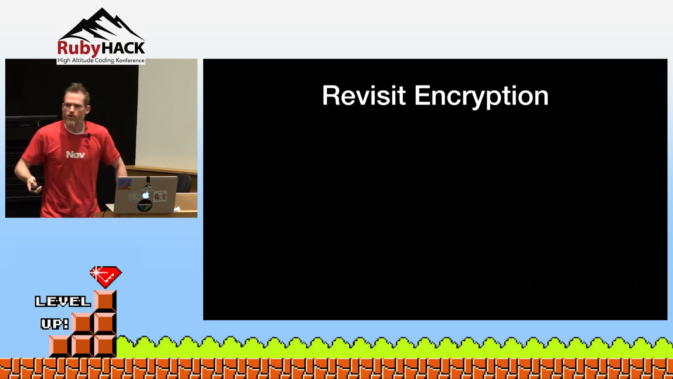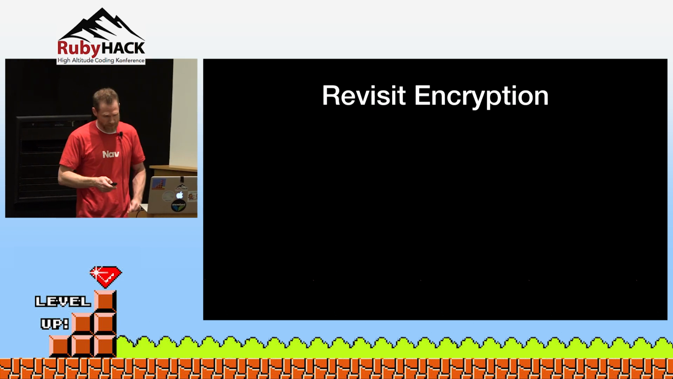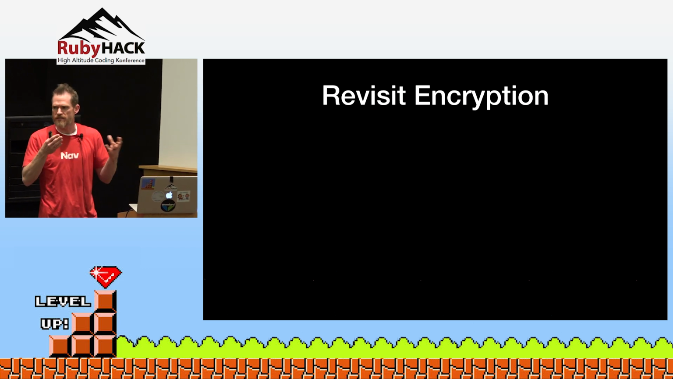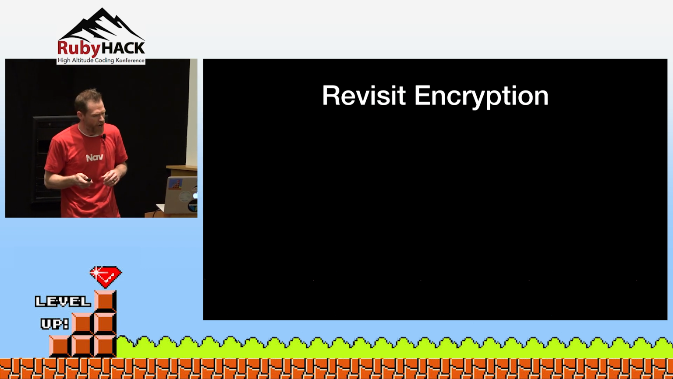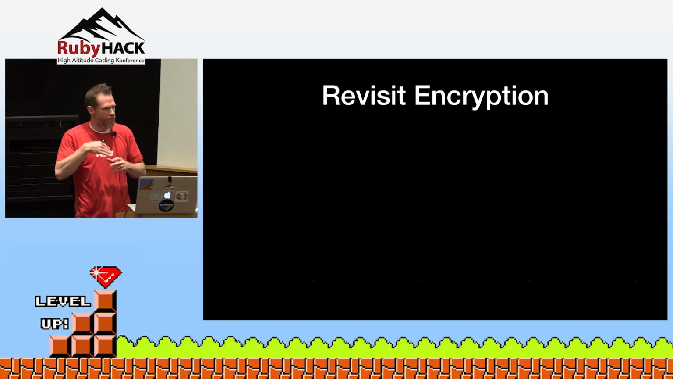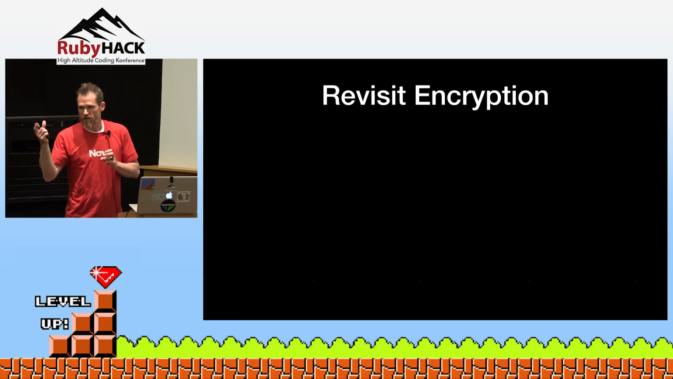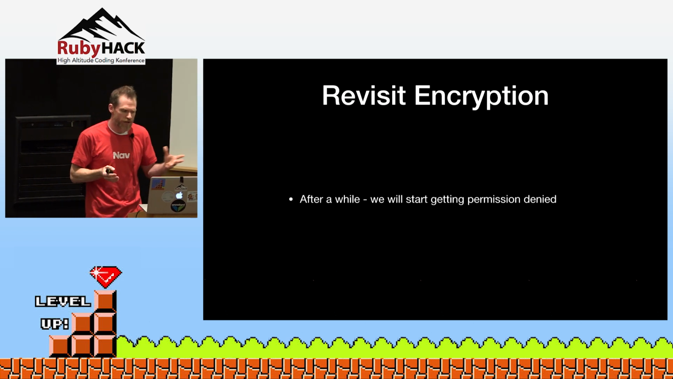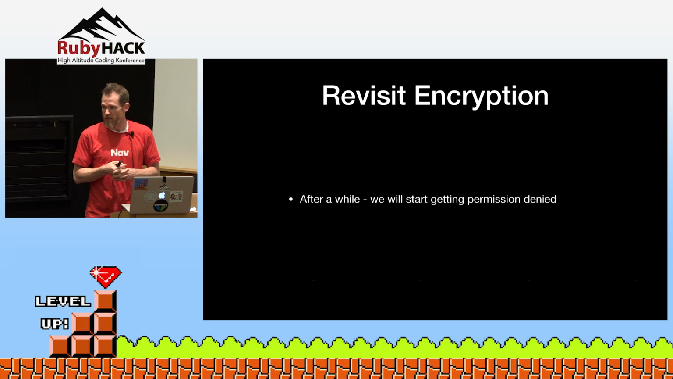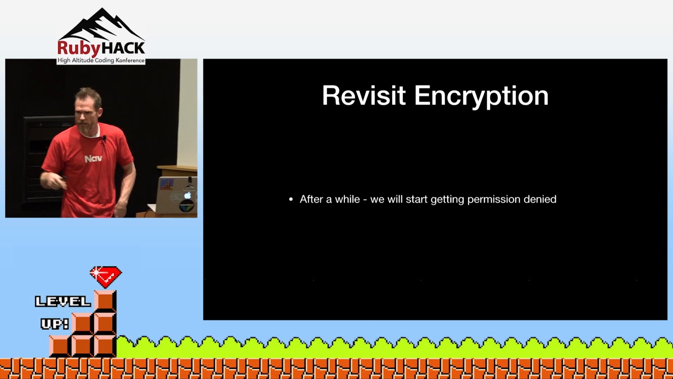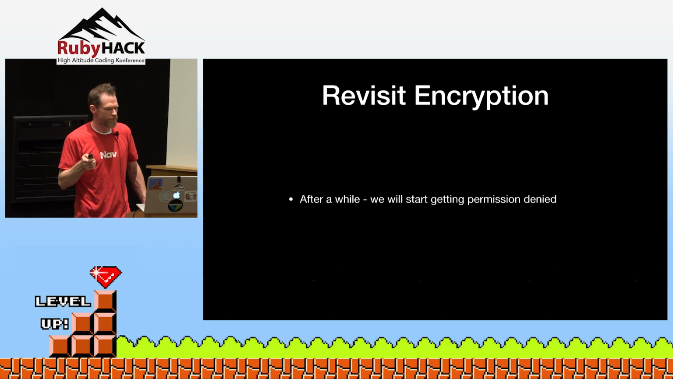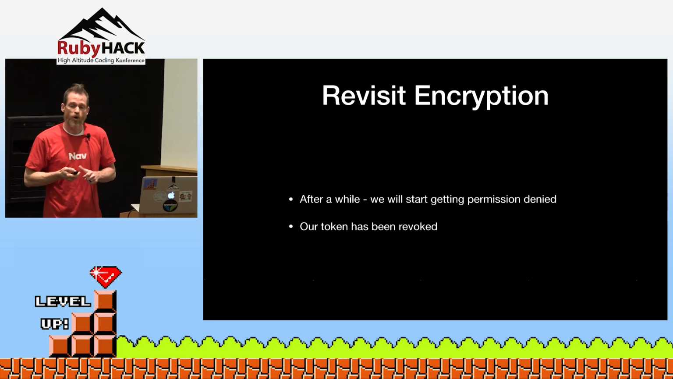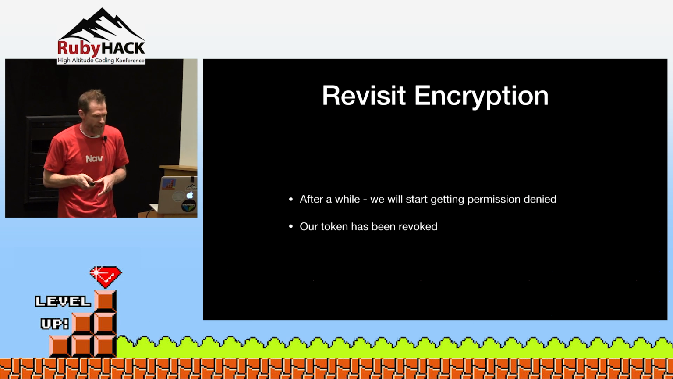So now that we've got these policies in place, let's go back and look at our encryption example. If we had an app up and going that was gathering people's socials as part of the sign-up process, encrypting them, we would notice that after a while, we would start getting a permission denied. So we'd be up and running, able to use Vault to encrypt, but then we'd start getting a permission denied. This is because our token has been revoked.